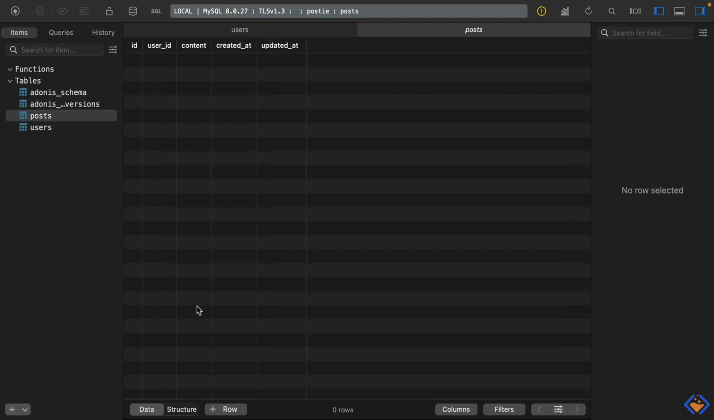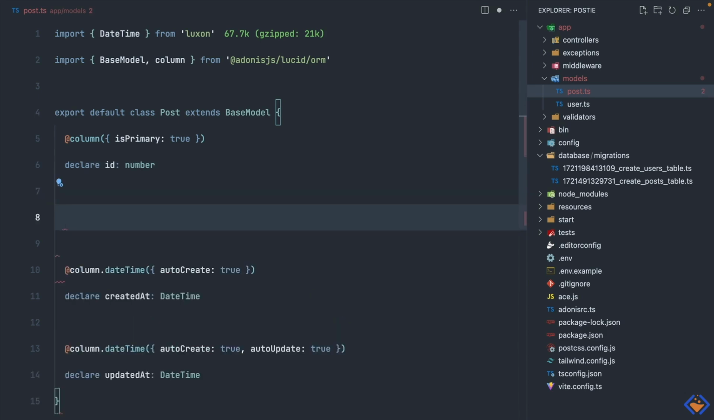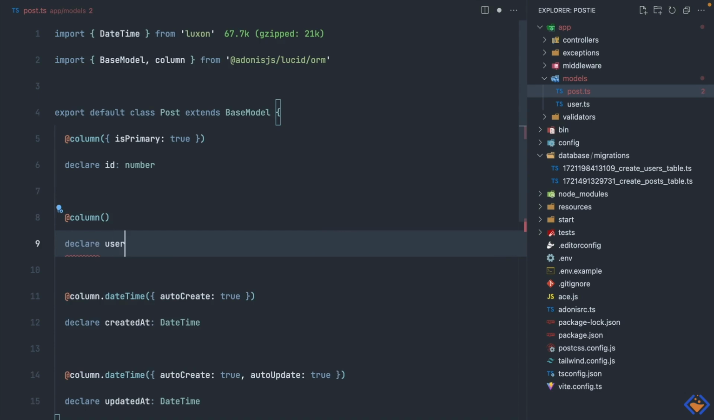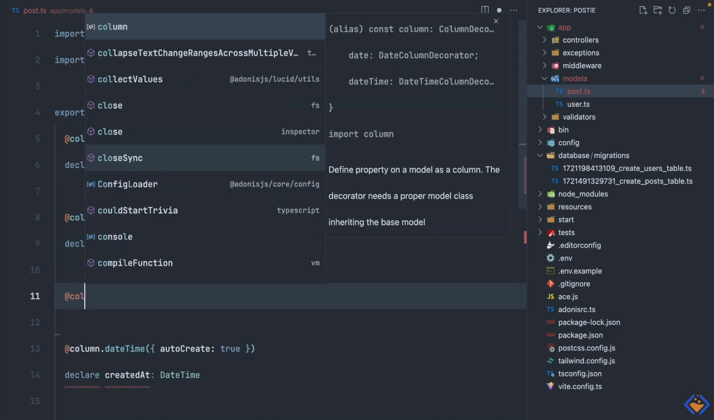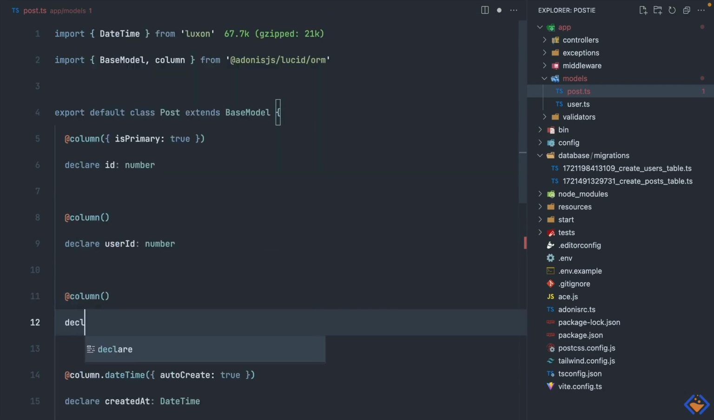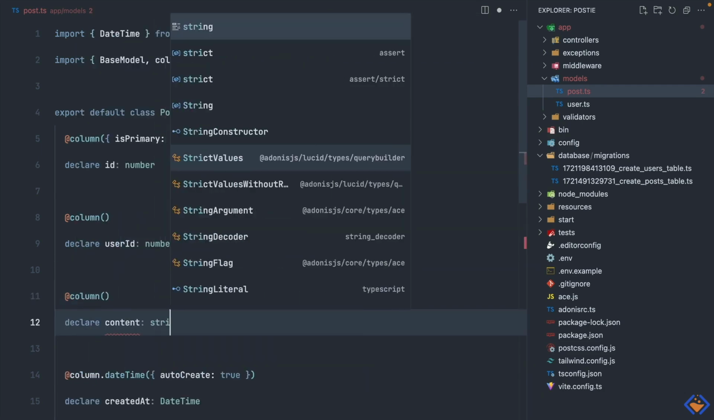Next, let's update the model accordingly. First, we have the user ID. So @column, declare userId, which is going to be a type of number. Then @column, declare content, which will be a type of string.